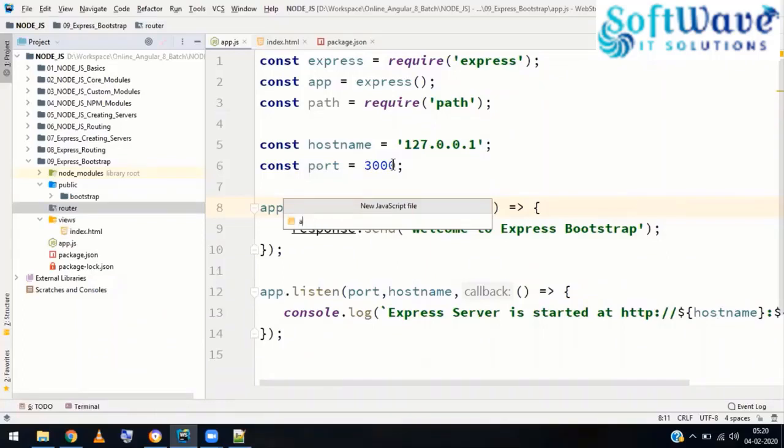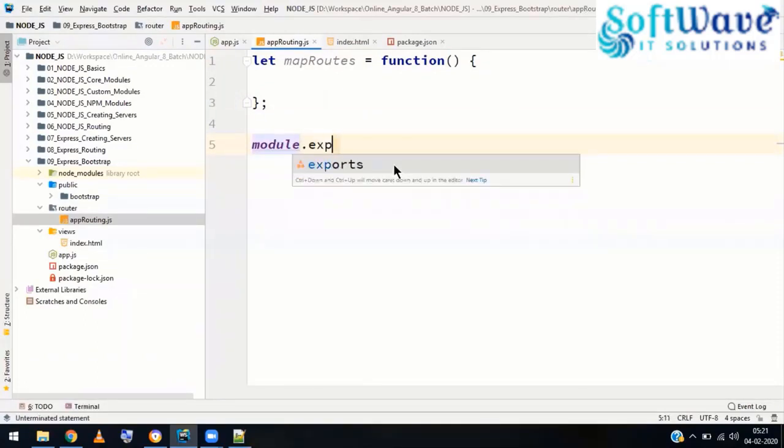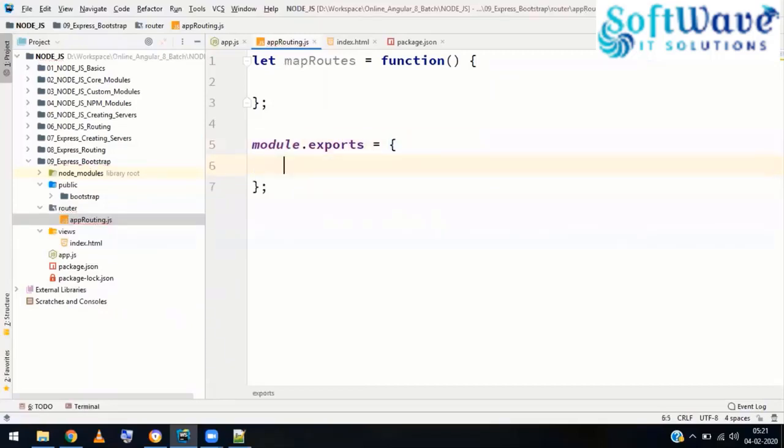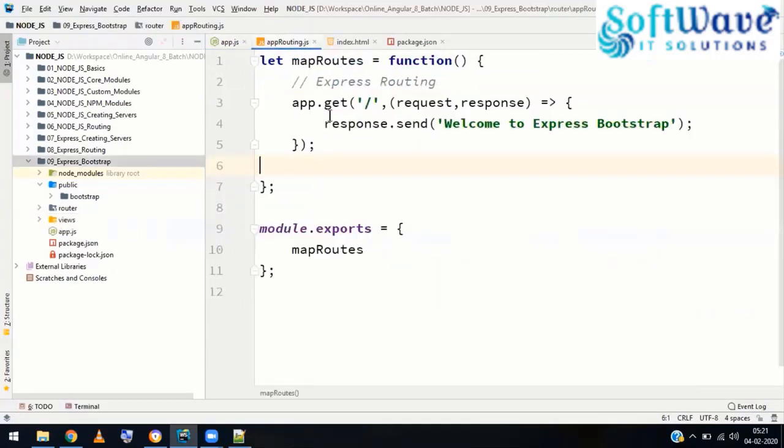Okay, so that is app routing. Okay, so here I'll create a function, let mapRoutes equal to one function. So this is for mapping all the routes, and let me export module.exports is equal to one object, mapRoutes. Okay, so here I have to configure the paths and all. So let's make express routing. So let me grab this, cut it, and keep it here.